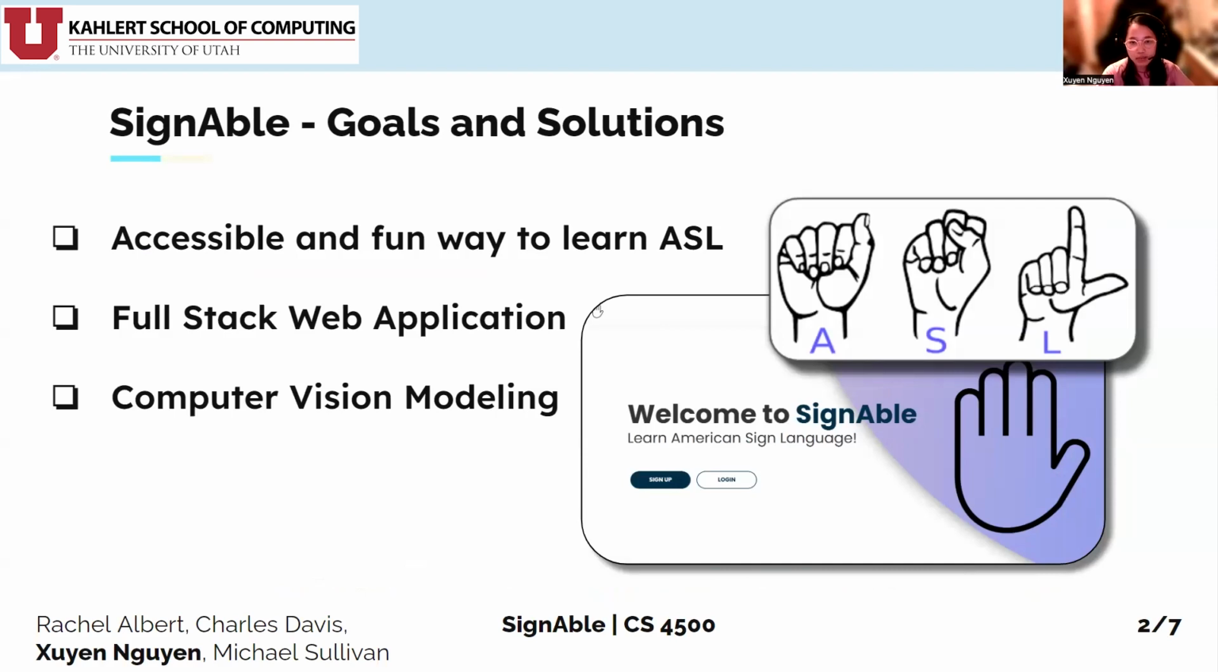Our website aims to serve a wide range of users, whether you are a student who's eager to expand their means of communication, or a professional looking to improve accessibility in their workplace, or someone who wishes to better connect with their special needs loved ones. You can start doing that today with Signable.